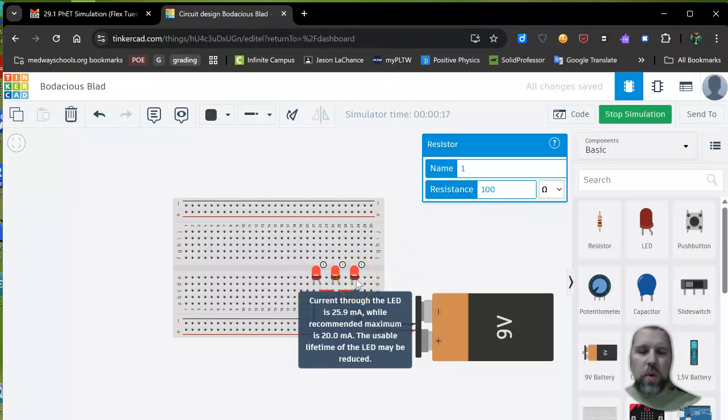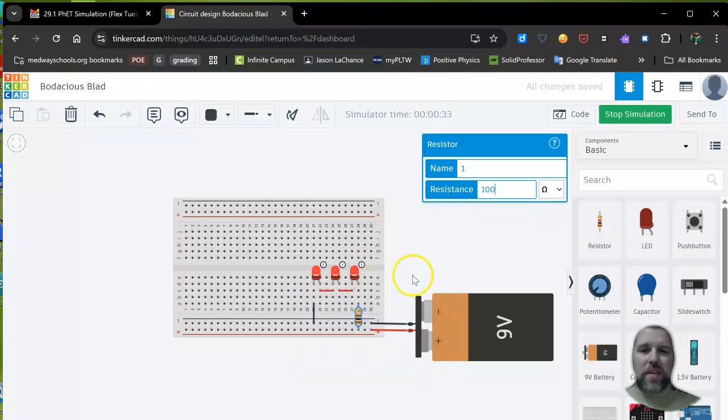Oh, but now it's warning me. I'm at 25.9 milliamps, and the recommended maximum is 20. It says the usable lifetime of the LED may be reduced. So nothing's burning out, but it may not last as long in general because of that. Okay, so 100 is too low. I'm going to go back to 200. Okay, it's happy at 200.